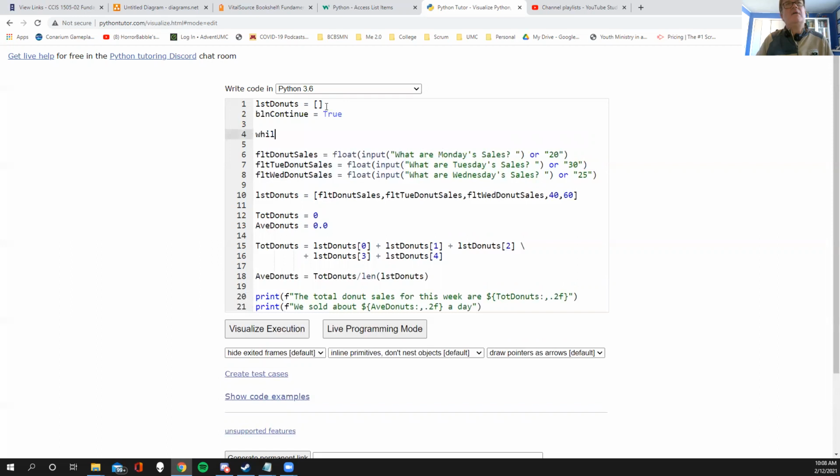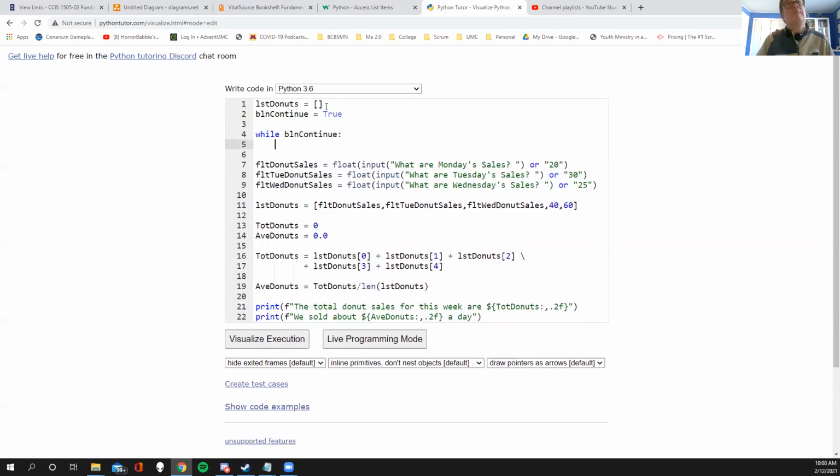and then I'm going to go basically while Boolean continue is true, it's going to do some stuff. But the first thing I'm going to do, and I really encourage you guys to do this to make sure you don't get into an infinite loop where it'll basically run forever, is put in your pulling the chord switch right now.